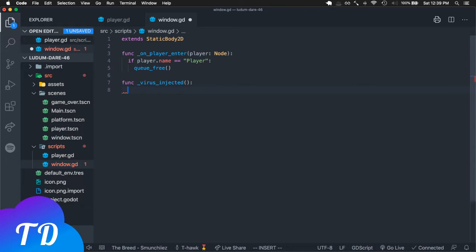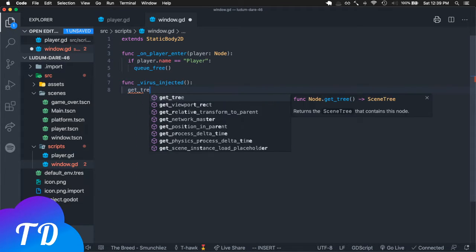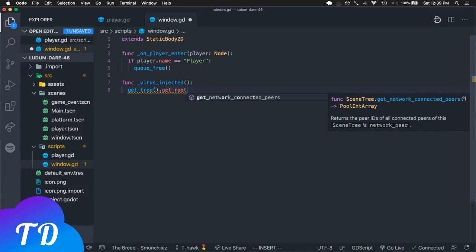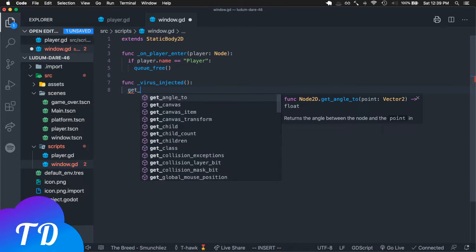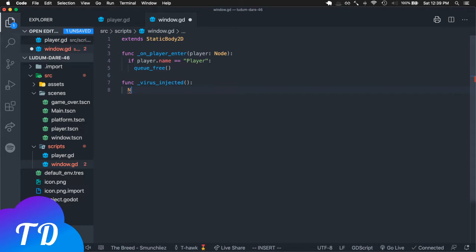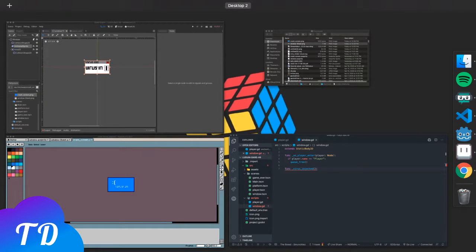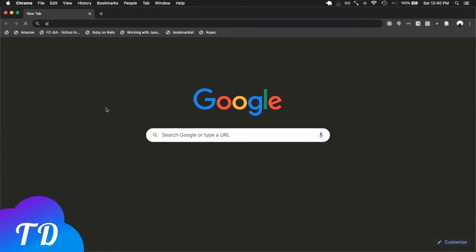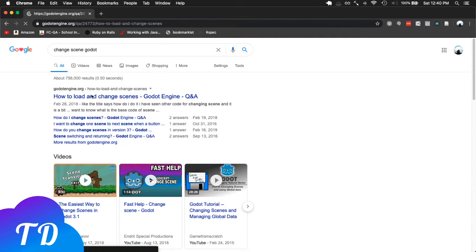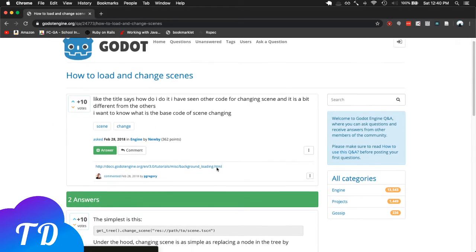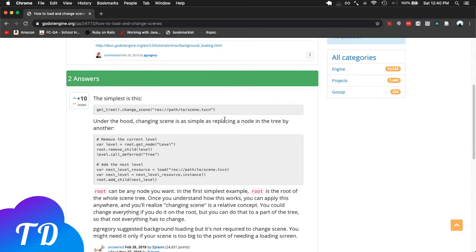We're fine. Okay, so I think you say get tree dot get root, or get root. I can't remember how to restart a scene in Godot. Alright, so let's open up Chrome here. Okay, so, change scene Godot. So we want to know how to load a scene, right? Get tree dot change scene seems easy enough, right?